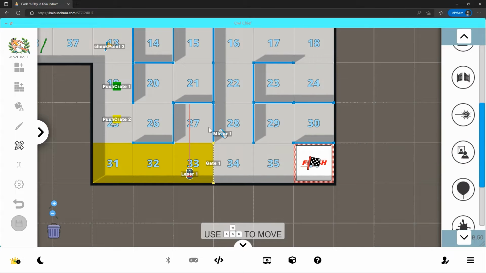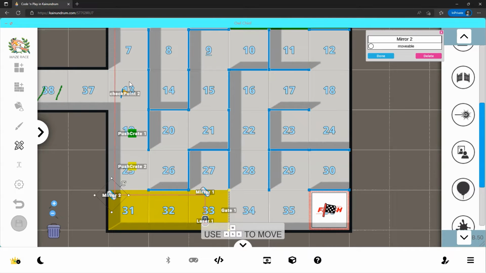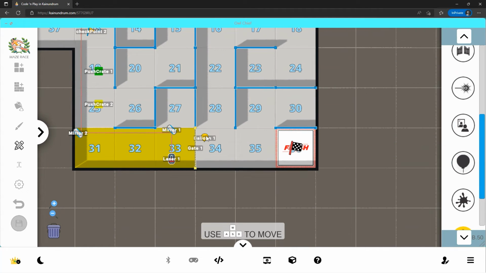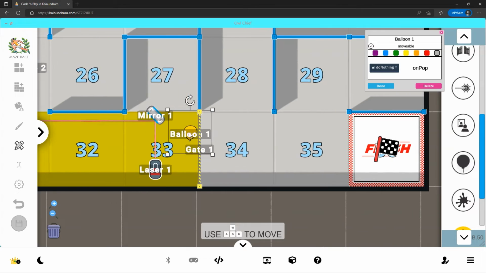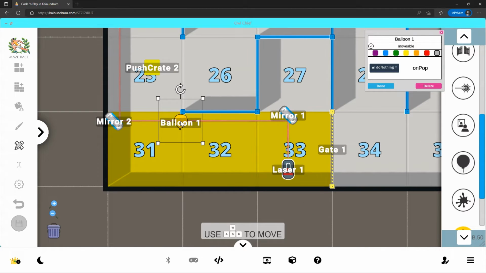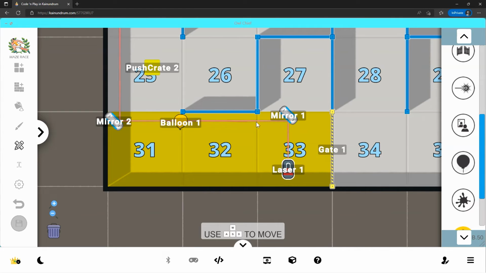What's next in our list? Mirrors. Yep, you can direct that laser anywhere you like. So I might trigger that laser over here as I drive through. Balloons. What can we do with balloons? So if I use the laser to pop the balloon, let's put this balloon over here. And I can again select an event. So gate 1, toggle gate. So if this laser pops the balloon, it'll open the gate.